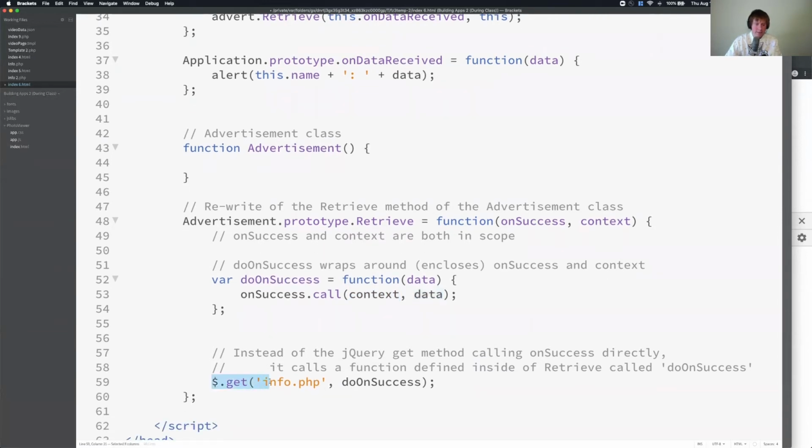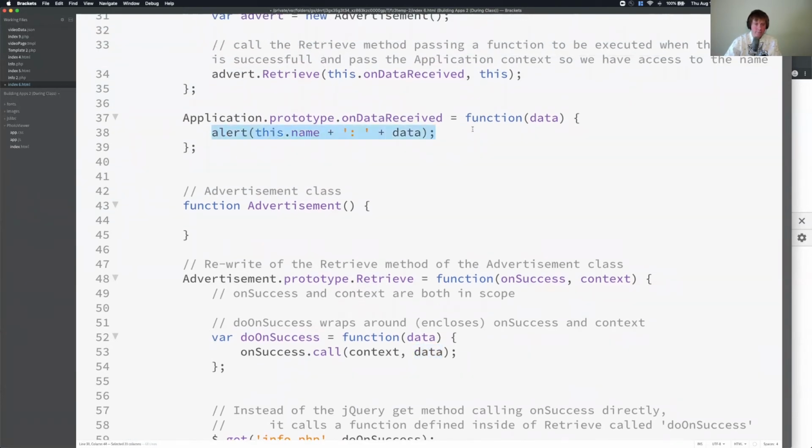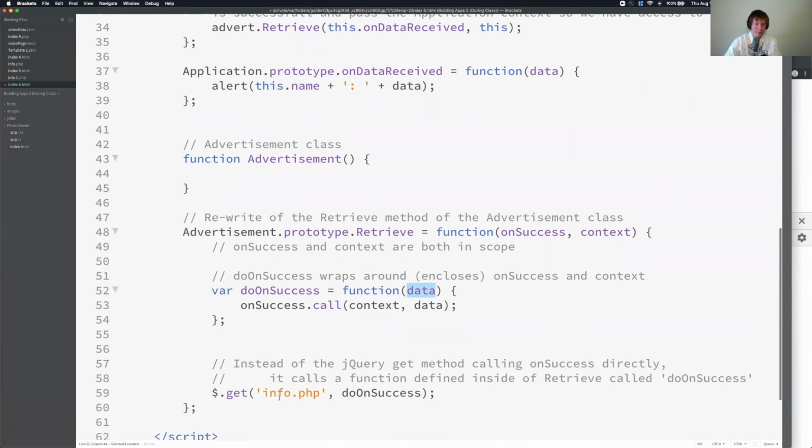So I'm going to execute this GET request. It calls info.php. Info.php passes back, you just won $1 million, and then doOnSuccess is called. Here's doOnSuccess, which passes data as a parameter. doOnSuccess executes the function passed as a parameter, passing the application context and the data received from the GET request. Therefore, when I execute this function, I have the name because I still have the original context, and I have the data because that's passed as a parameter from the GET request.